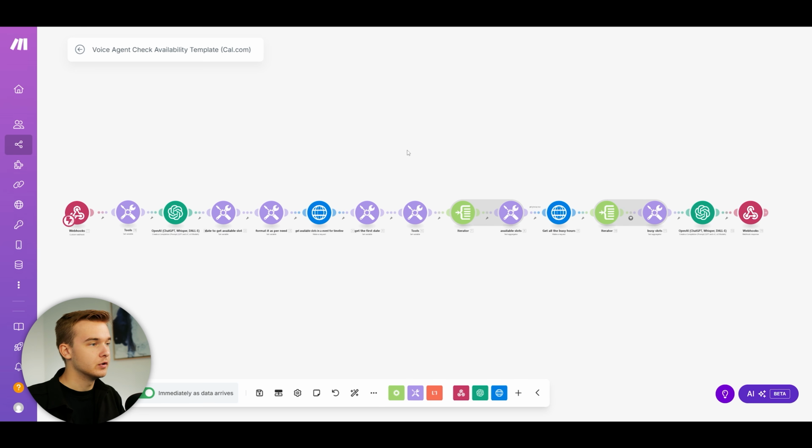So I'll get started by walking through exactly how the check availability template works. This is a little bit simpler than the booking appointments template, and I'll walk you through exactly how this works, as well as how it connects to our voice agent on Retell. Now you can do the exact same thing on any other platform. This system can be plugged into any platform simply by a webhook. Super simple to get up and running.